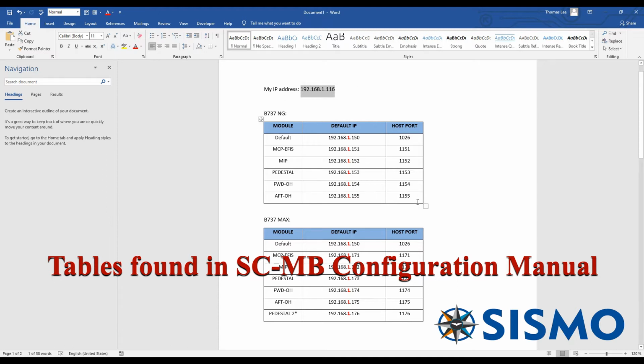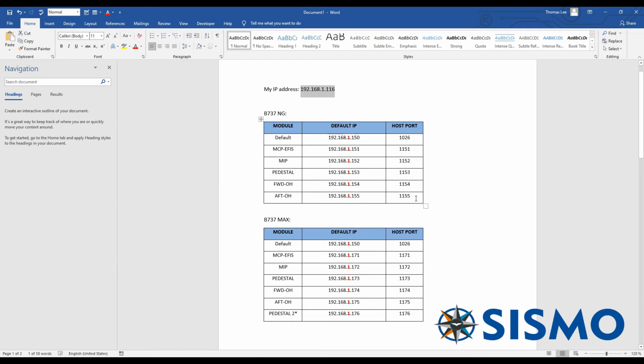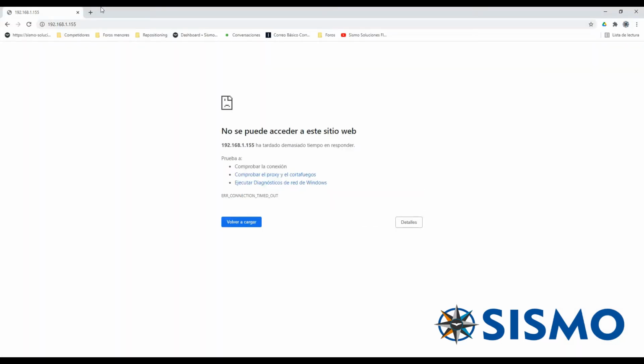In this table, I've got the default IP addresses of each of the Plug&Fly modules. Now these are the ones we assign to them when they leave the factory. So it should be this one here. So that's why I typed that number into my internet browser, which is Chrome, but you can use any one. So it should be 155, but nothing's happening. Okay, this is obviously a problem.